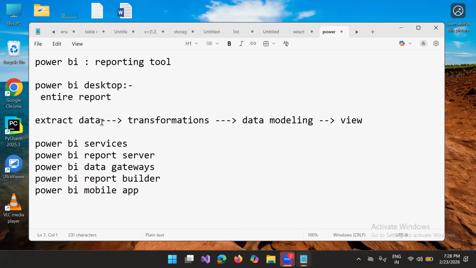Okay. Now assume by using this process I build a complete report. But this Power BI Desktop is a standalone application. It means we can install the desktop on our personal machine, and the report will be saved on our personal desktop only.